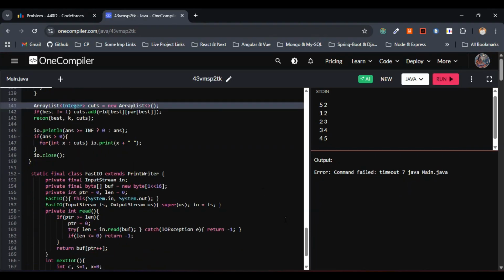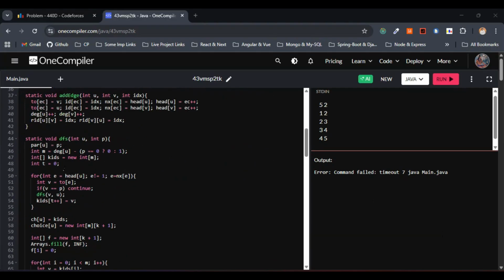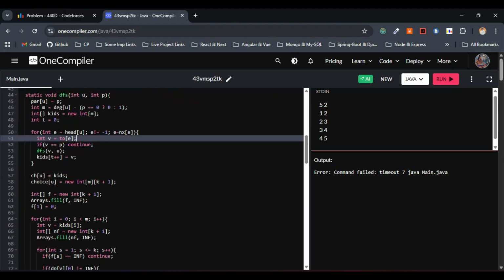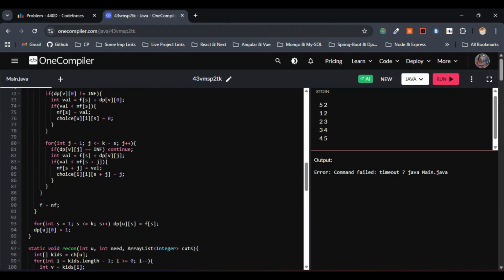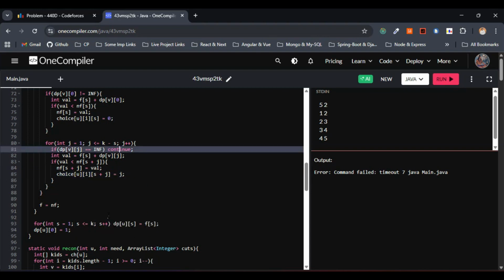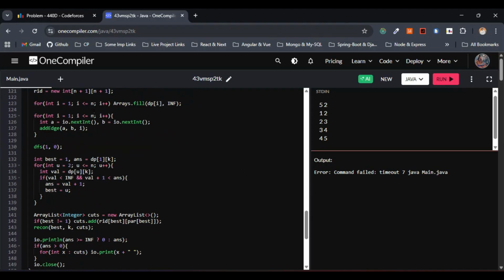Command failed. So just give me a second here. What are the mistakes I have made? In line number 50, this has to be i not equal to -1, right? This is fine. Now let's come to line number 85. Here we have to consider u, right? I have typed i twice, so this is one of the things that is wrong. And one more thing in line number 25: a tree has n minus 1 edges, and I have considered only n. So this will give us the wrong answer, right?